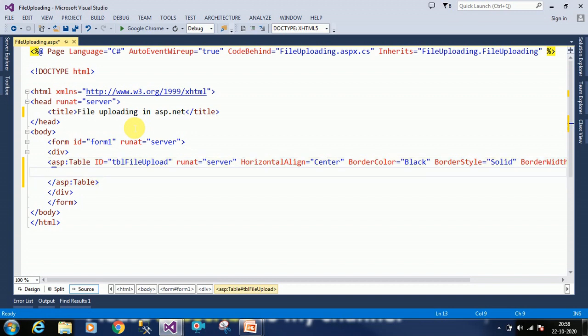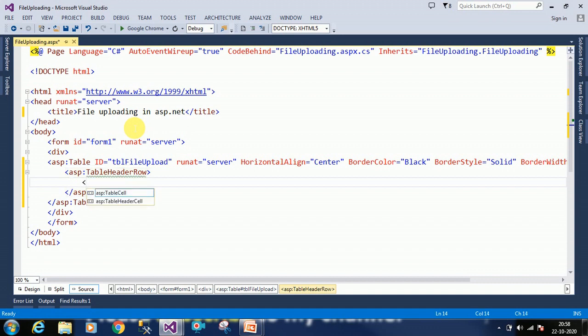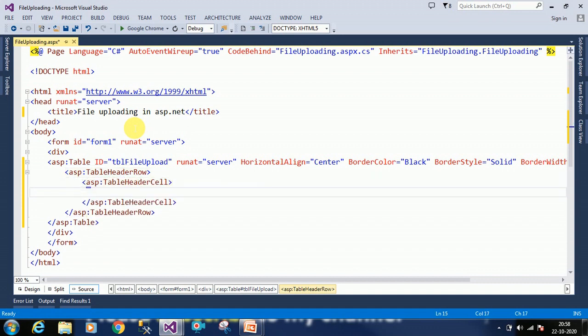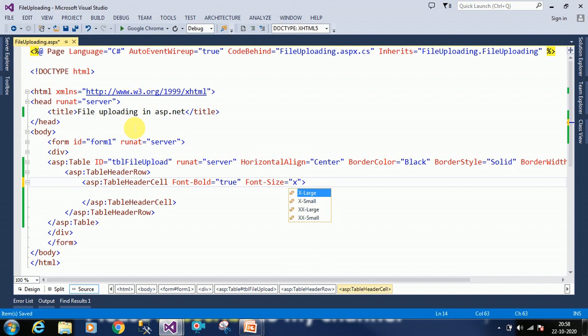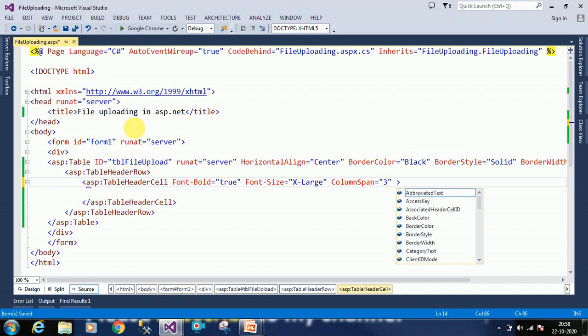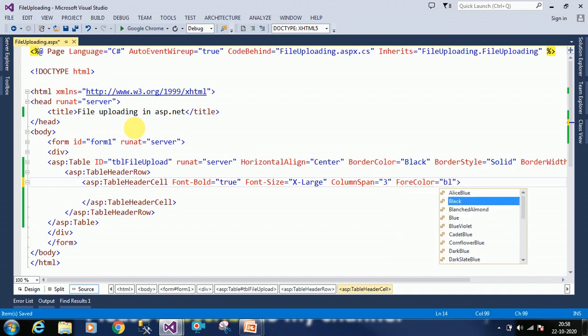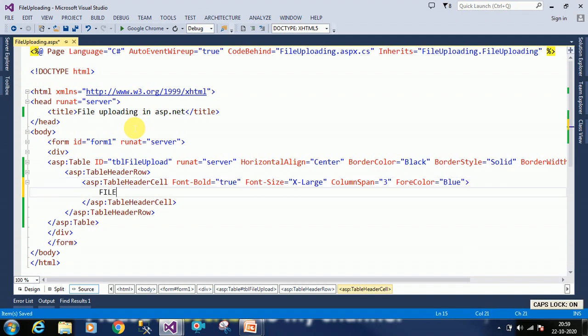Inside the table I need one header row, and I am taking one header cell for the table header. I want the font in bold, and I want the font size extra large. I am taking colspan as 3. For color I am giving blue, and I am giving the name as File Uploading, and after that I am giving one horizontal rule here.